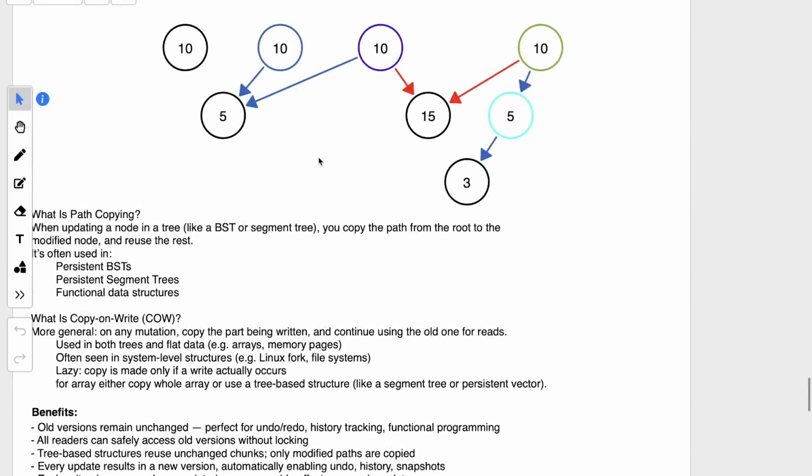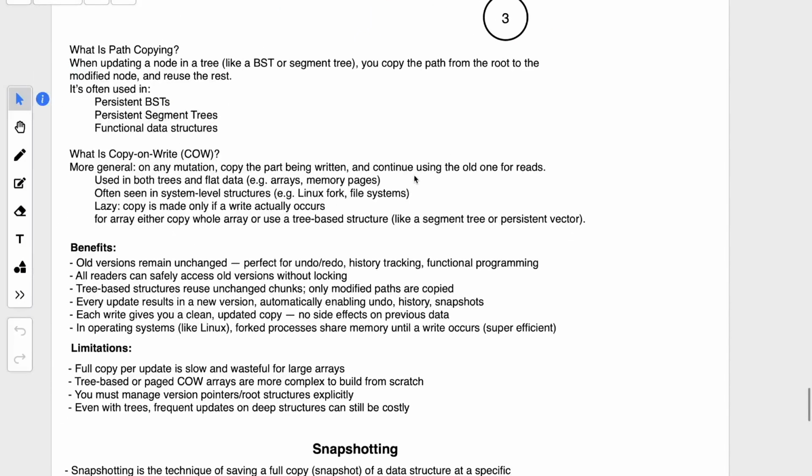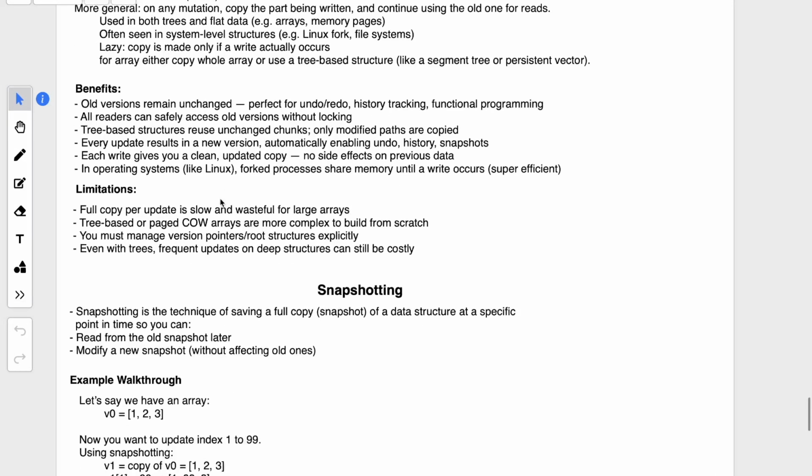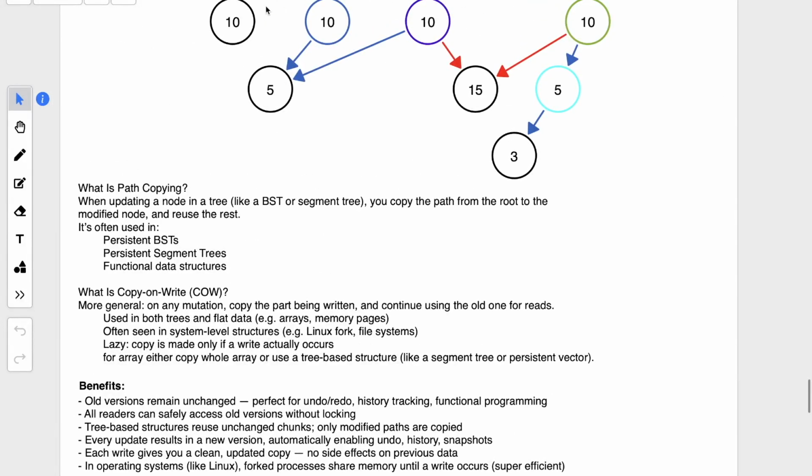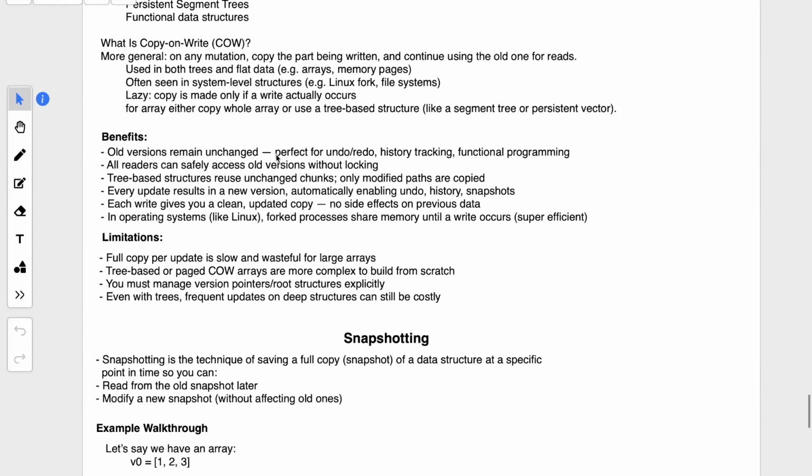So there is no locking required, because you need to maintain the root node for different versions, but all the readers can access any version. There will be no conflict here. Each write gives you a clean updated copy, no side effects on the previous data. So any write will not touch any previous data, right? So you create a new node for every write, right? So there is no side effect here.